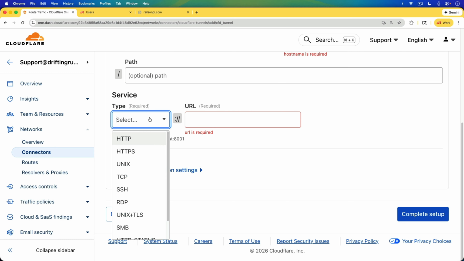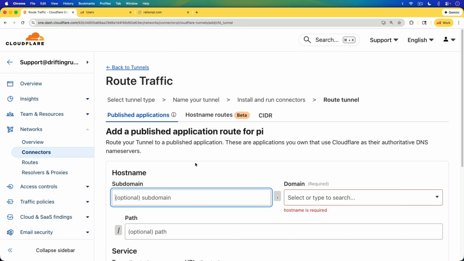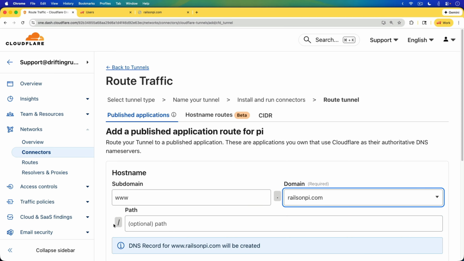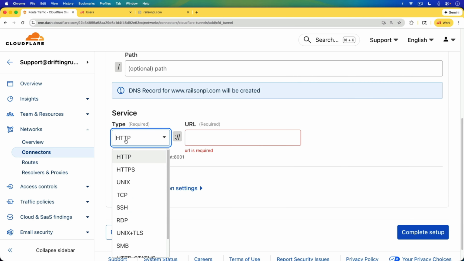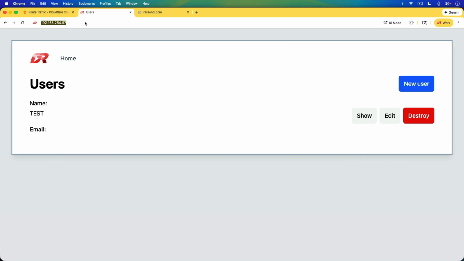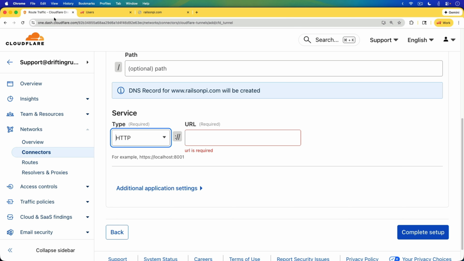We'll go to Next. We can then create a published application route. So I'm going to select www. I'm then going to select my Rails on Pi. We'll leave it at the root path. We'll select the HTTP for the service, and then we need to grab the IP address of our Raspberry Pi. Or you can use localhost because that is on the same machine where the tunnel is installed. And we'll just put this in, and we don't need to specify anything like port 3000 or even port 80, although you could add that.